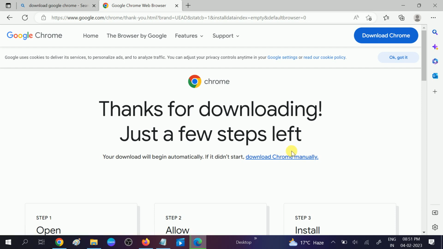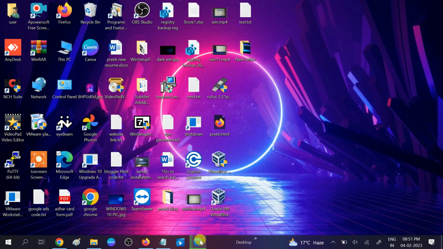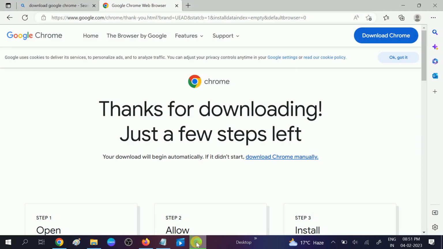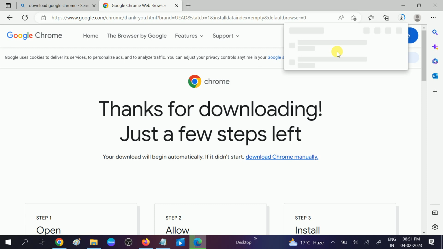Let's wait. Now Google Chrome is downloading. Here you can see, okay, the setup.exe is downloading now. My internet is not working fine, so please wait.